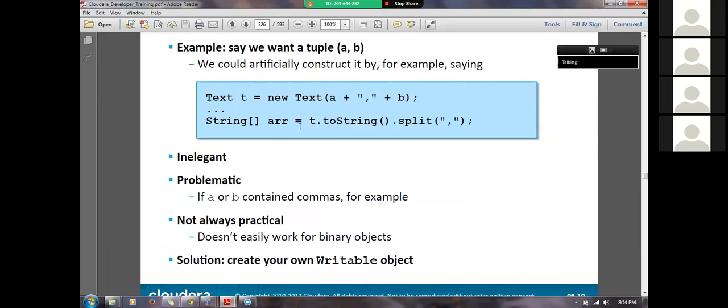So this is actually a complex way. We can write it this way, this will work, but this is not recommended, and this will create problems, because if A or B contain commas, then it's going to split them. If you want only the words to be split, we are going to use this. Most of the time we try to avoid this way. It doesn't work for binary objects. So when it doesn't work for binary objects, we write our own Writable objects.